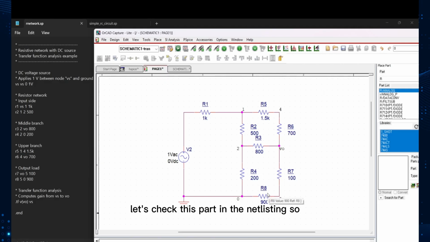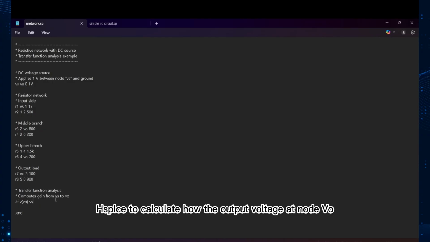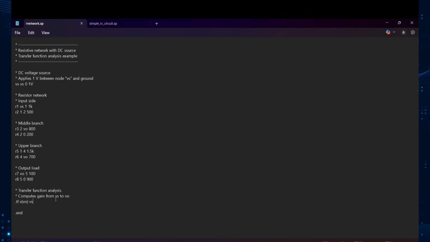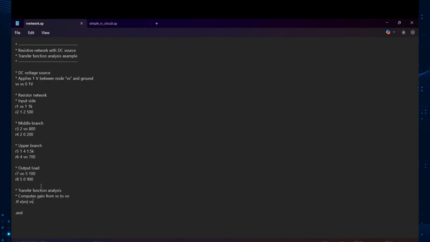Let's check this part in the netlist. This part, the transfer function analysis, this line is simply telling HSPICE to perform a transfer function analysis. Basically, we are asking HSPICE to calculate how the output voltage at node VO depends on the input voltage source VS. Mathematically, that is the ratio V out over V in. So we will be finding that using this command.